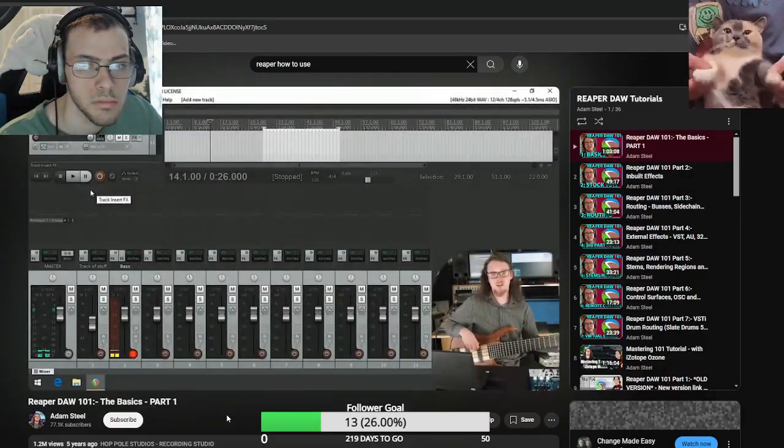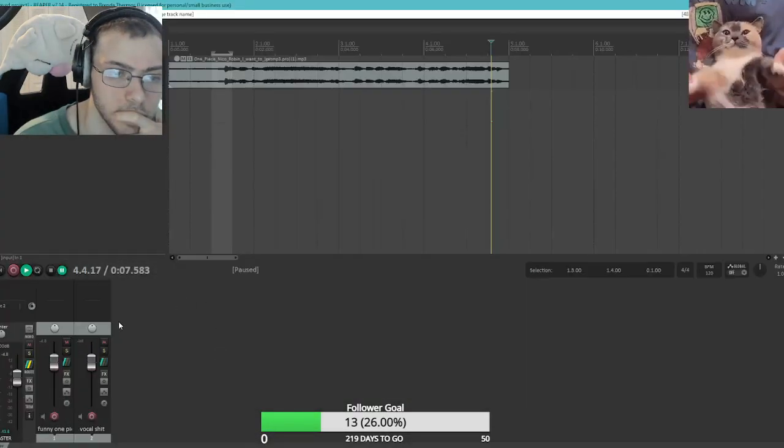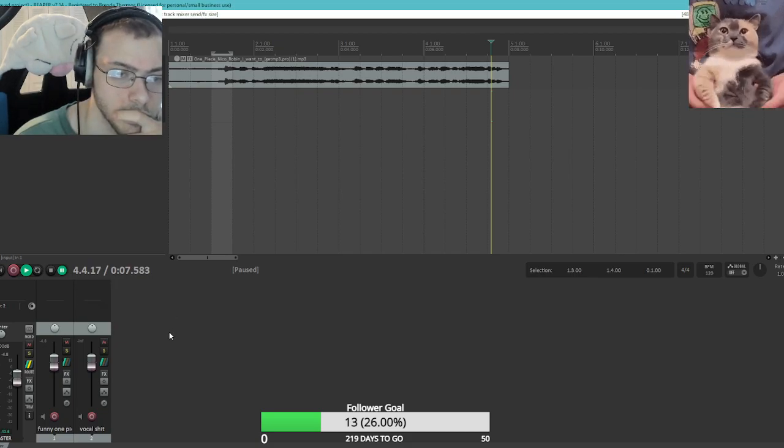So I have my bass track ready to record with here. If I play, we can see it going. It's out of tune. I could get a pedal tuner or a clip-on tuner, but instead I'm showing you a feature of Reaper, which is that it has this inbuilt.